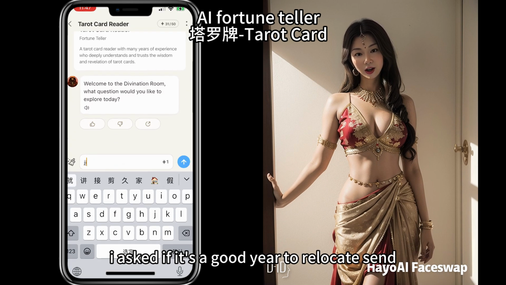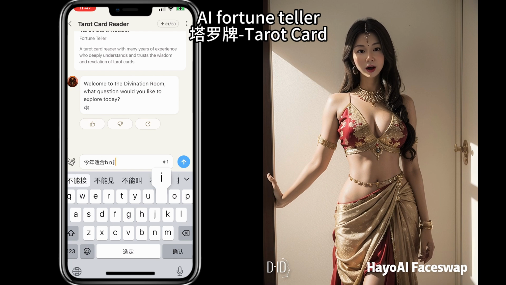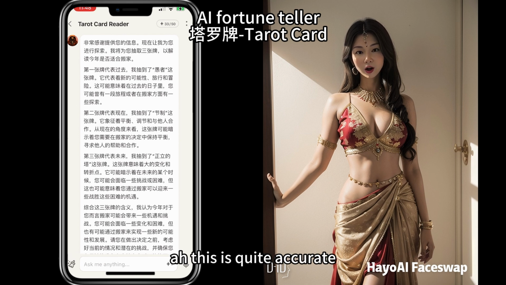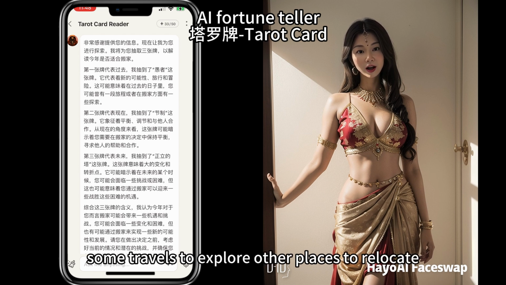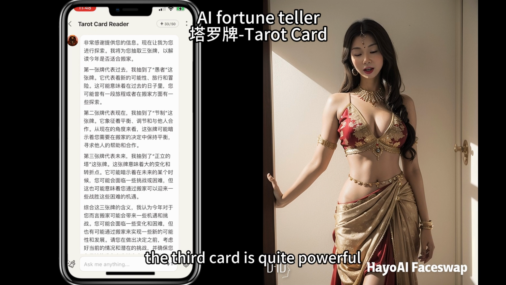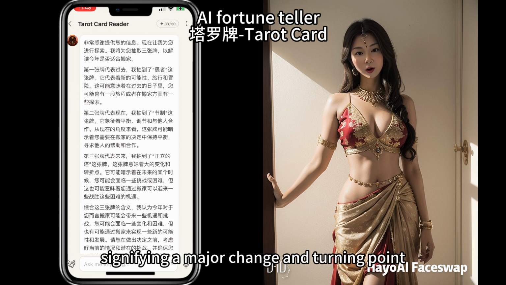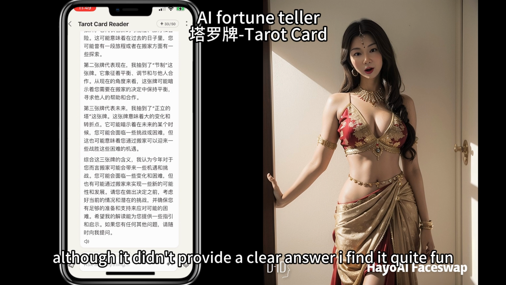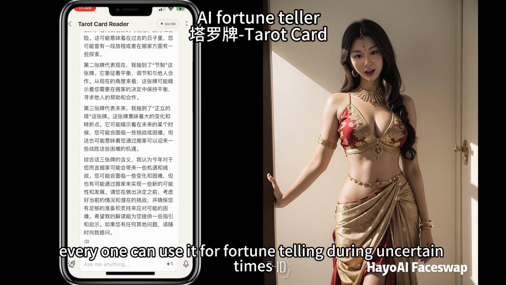Just click on it. I asked if it's a good year to relocate. After I gave it my birth date, it drew 3 cards for me. This is quite accurate. It mentioned that in the past days, there were indeed some travels to explore other places to relocate. The 3rd card is quite powerful, signifying a major change and turning point if we move to Malaysia. Although it didn't provide a clear answer, I find it quite fun. Everyone can use it for fortune telling during uncertain times.